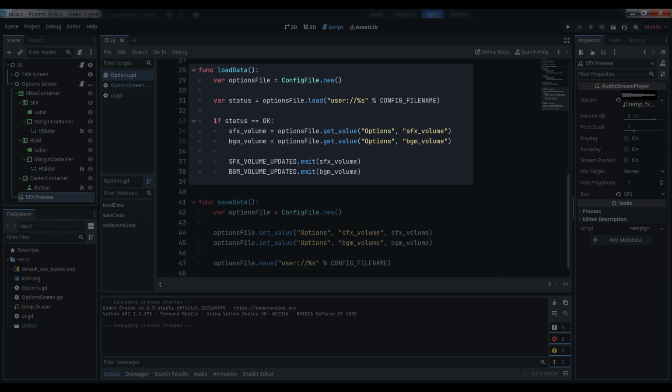Loading the file is just as easy. Again, create a ConfigFile object with .new, then call its load method with the same file path you used earlier. The load method returns a status code, so make sure that the return value is equal to OK before attempting to use the file's contents. Provide the category and variable names to the ConfigFile's get_value method and assign them to your volume variables. Their defined setters will automatically be called here, which then sets the actual volume levels in the mixer.